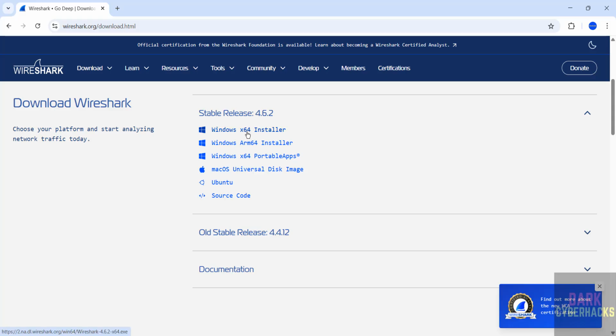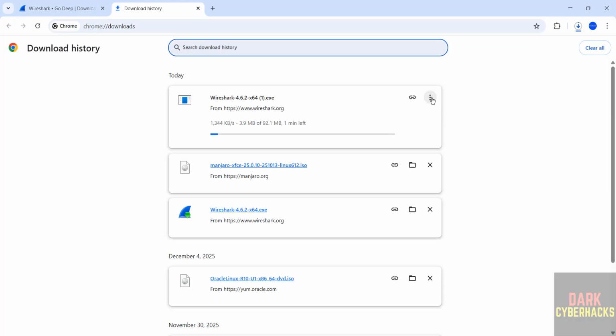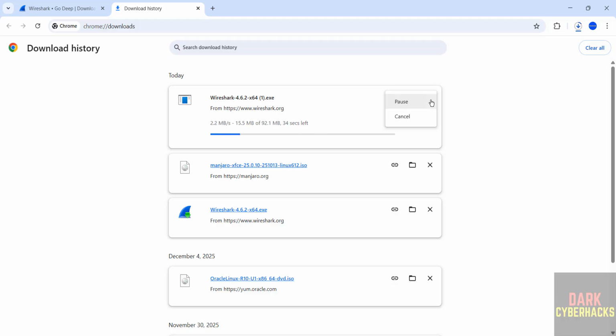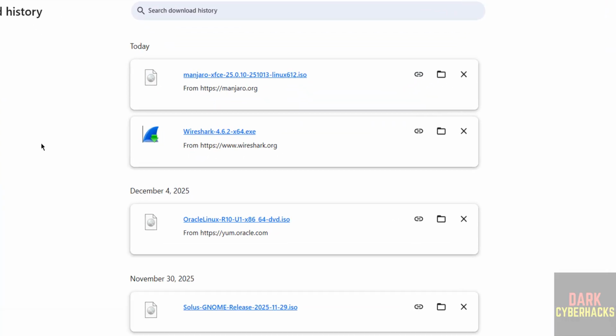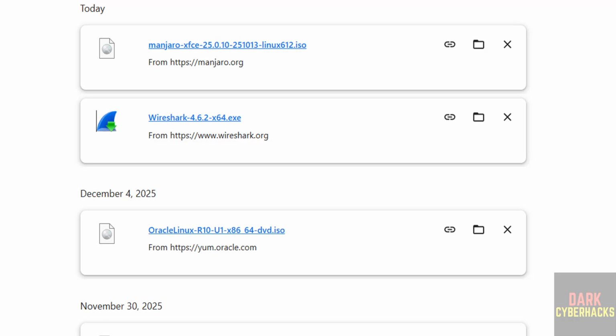So click on this Windows x64 installer to download. No need to restart. See, download started. Go to downloads. The size is about 92 megabytes. I am cancelling this one because I have already downloaded it. In your case, wait until the download completes. Once the download is completed, click on this Wireshark 4.6.2 exe file.